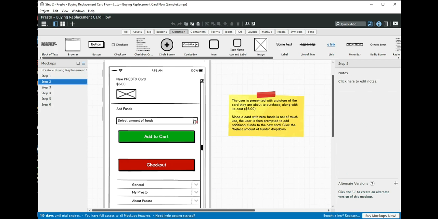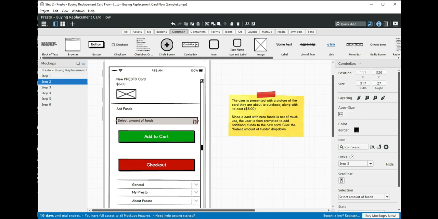And then in step 2, again, I'm describing what's going on. The user is presented with a picture of the card they're about to purchase along with its cost, which in this case is $6. Since the card has 0 funds, it is not of much use, so the user is prompted to add additional funds to the new card. Click the select amount of funds option. So again, telling me what to do. In this case, it's a drop-down menu, and you can see I've got it linked to step number 3.